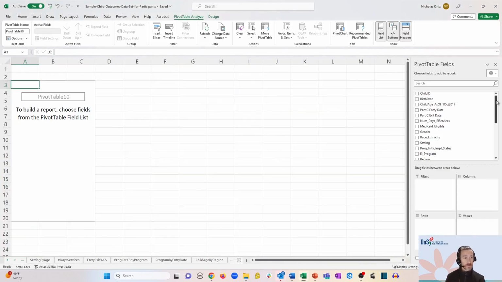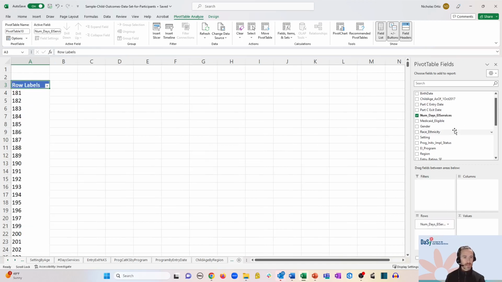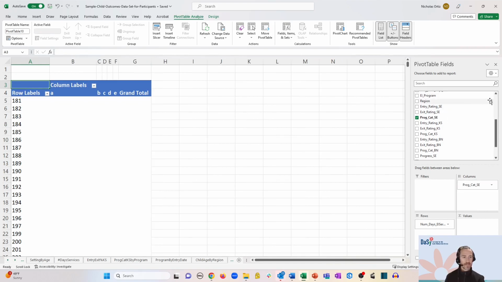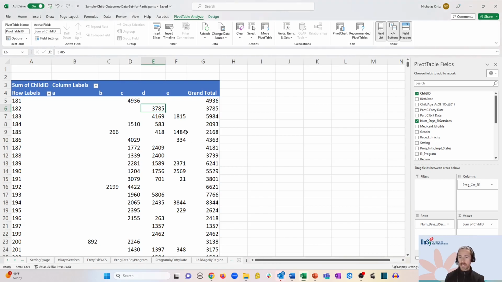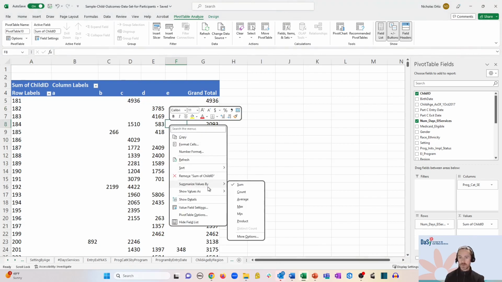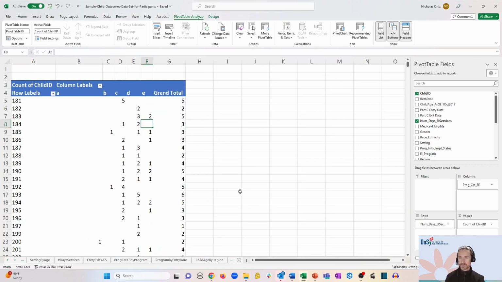And for rows, we're going to use the number of days of EI services. And for columns, we're going to use the progress categories for the social emotional outcome. And for values, we will simply use the count of child ID. And we'll make sure to right-click and summarize values by a count.